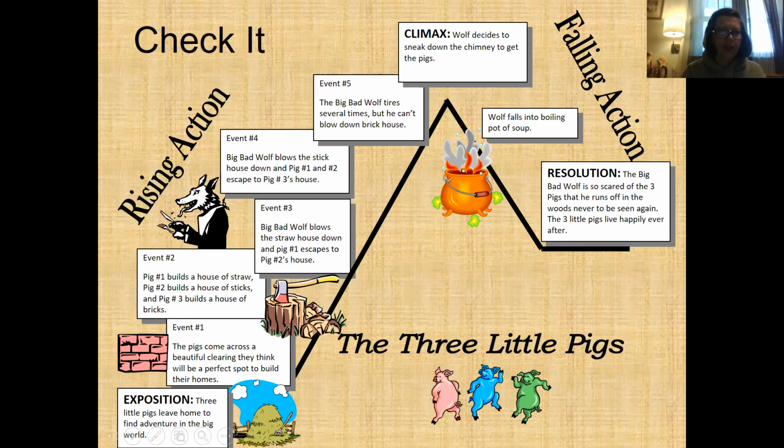All right, let's check ourselves. The exposition is when the three little pigs leave home to find adventure in the big world. That's the introduction. We've met three pigs. The setting is pretty general; they're somewhere in the woods. We're not exactly sure where, but they're getting ready to leave their home to start a new life.